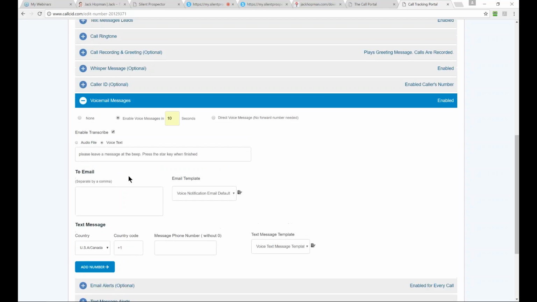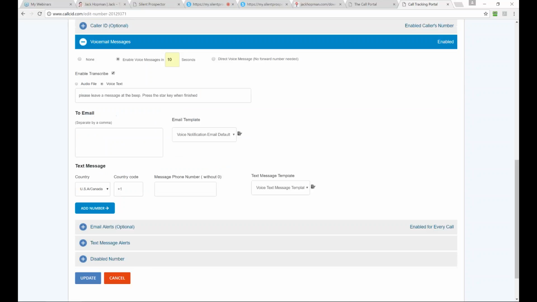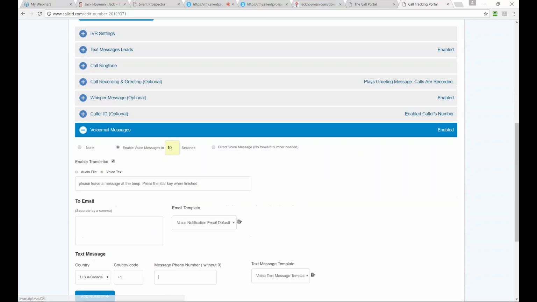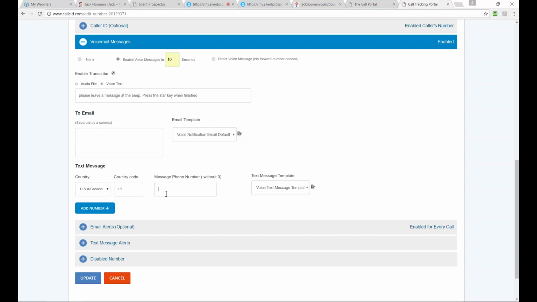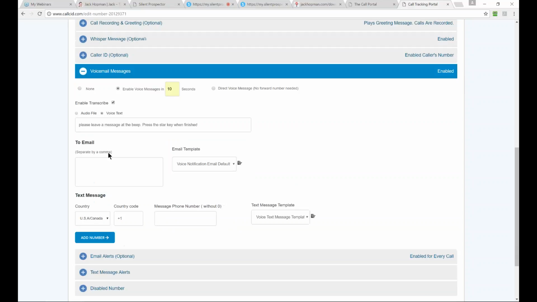So now the recording gets sent as a text message to your cell phone, and that is what most people like. They are busy. People leave a voice message, and when they have time, they will call back. Okay.